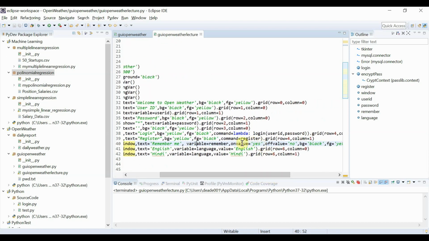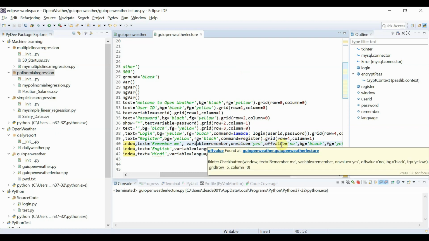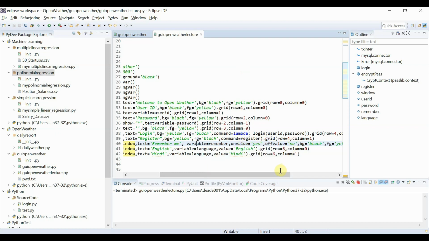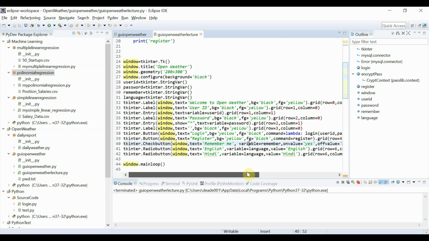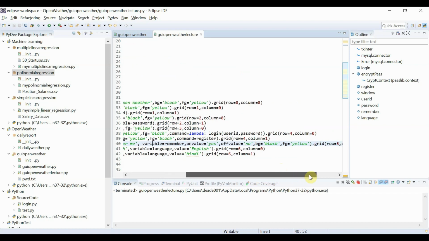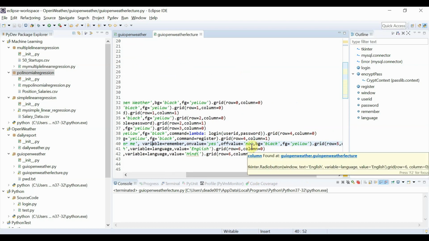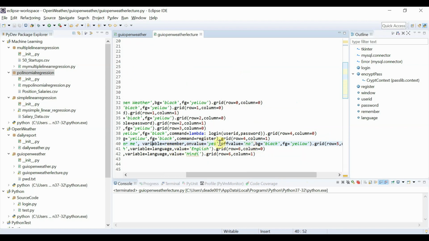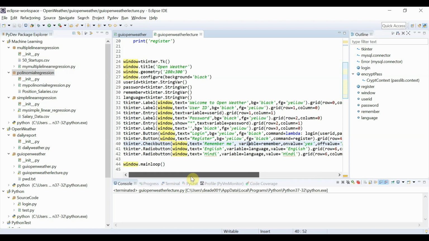After that, on value means when this checkbox is checked, what will be the value of this variable you mention, and off value, what will be the value of this variable. So suppose if this checkbox is checked, then the value will be yes. If not checked, then the value will be no. So this is for the check button.